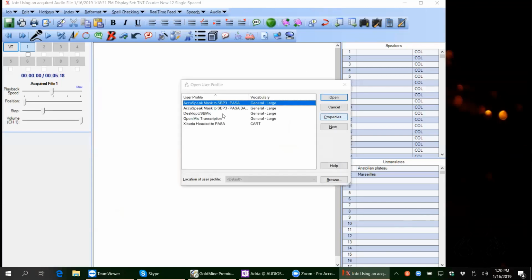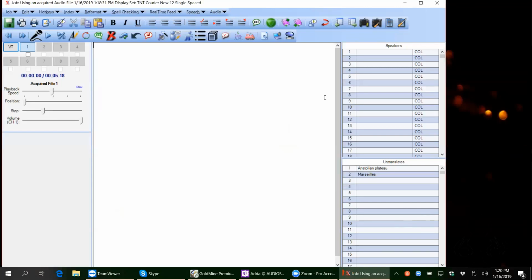And so now when I go into Transcriptionist, it's going to look a little different than what you've been seeing, because now on this left-hand side, you've actually got an audio panel. And that audio panel will show you how many audio files you have acquired. I have only acquired the one. And I want to make sure that my volume is all the way to the right.